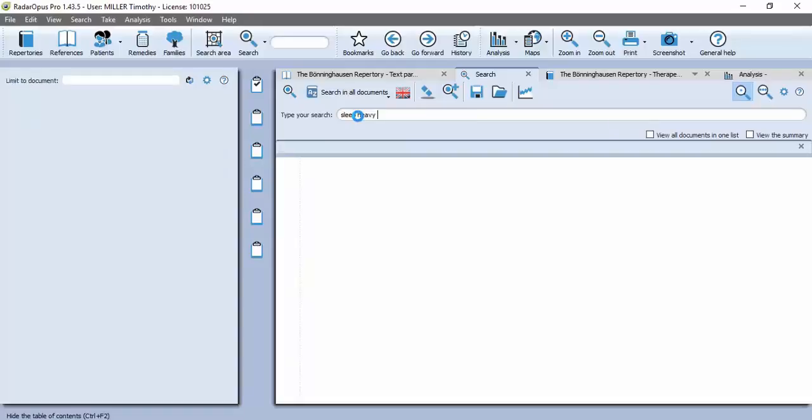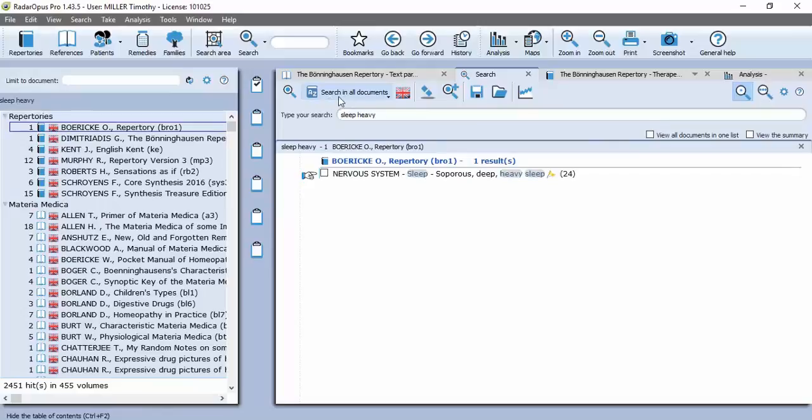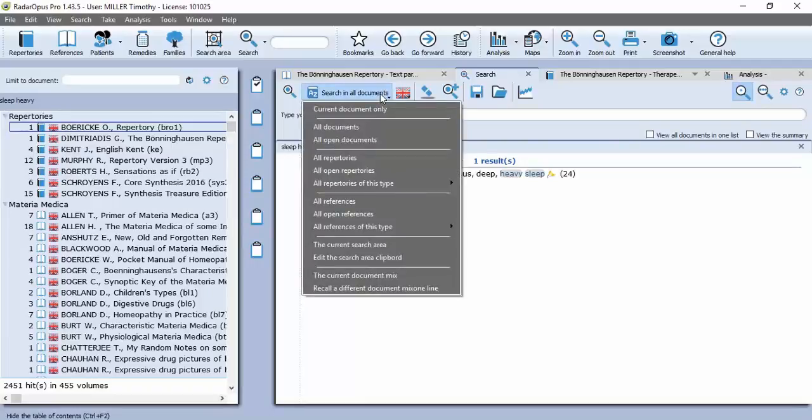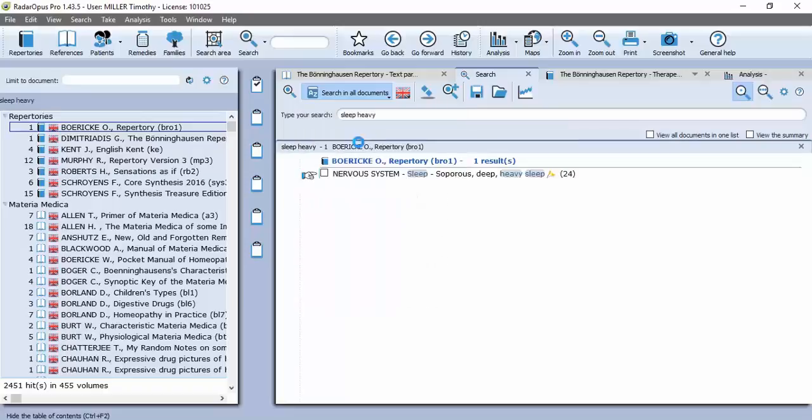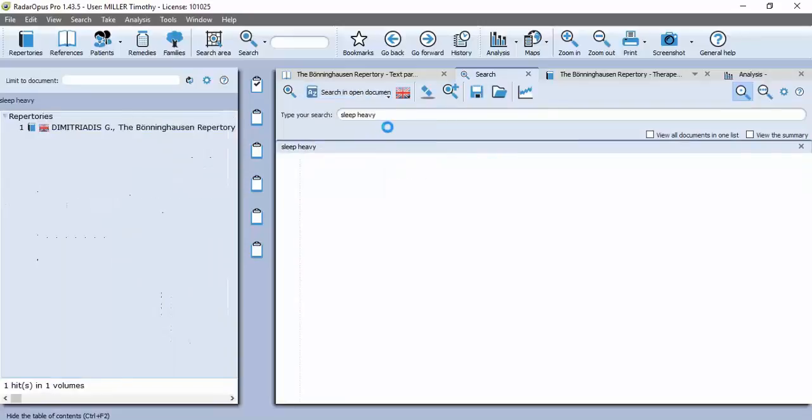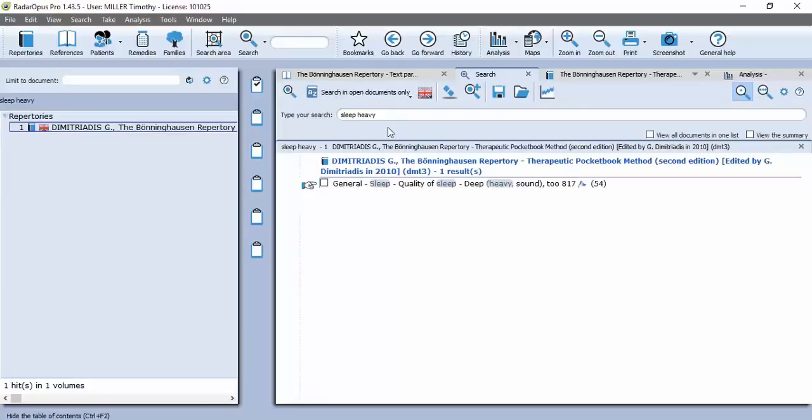Right now, if you see, right here it selected search in all documents. So over here, all the repertories and Materia Medica and everything that I have access to, it's going to search through those resources. What I can do is change search in all documents to search in all open documents. Because I only have all of George Dimitridis' documents, the repertory, the concordances, as well as the text piece, if I click on this, instead it's going to narrow my search to only include Dimitridis's results. That can be helpful, allows you to filter out and narrow down to see what you actually want to be looking for.